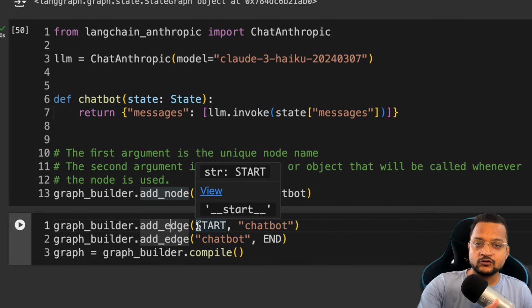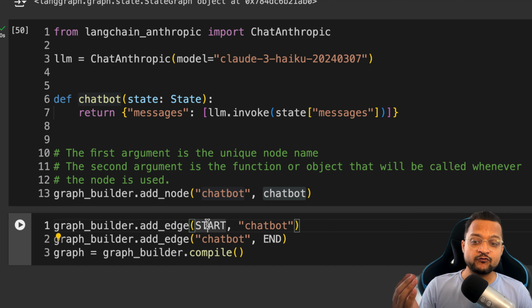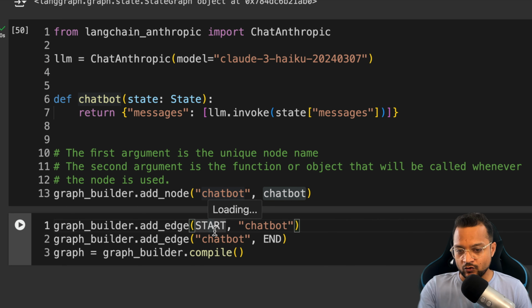How is it going to perform? It's defined in the chatbot function, and when it moves from one state to another, or from one edge to another node, it automatically passes the state, and that's why you don't have to worry about the state thing. Okay, let's try to run this one also. No error. That means we can move forward.